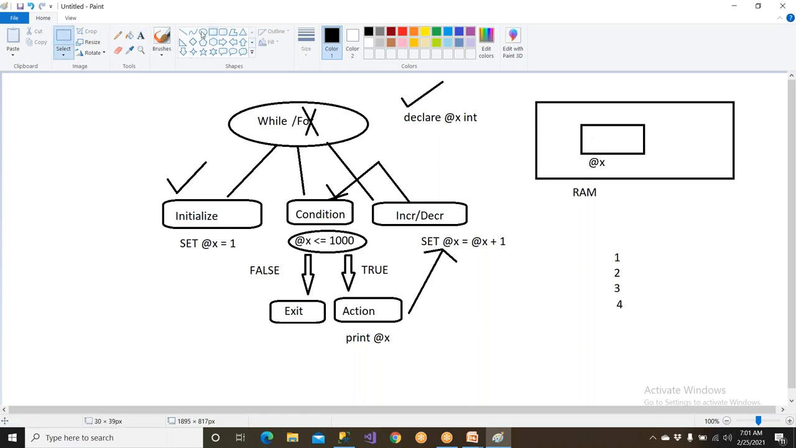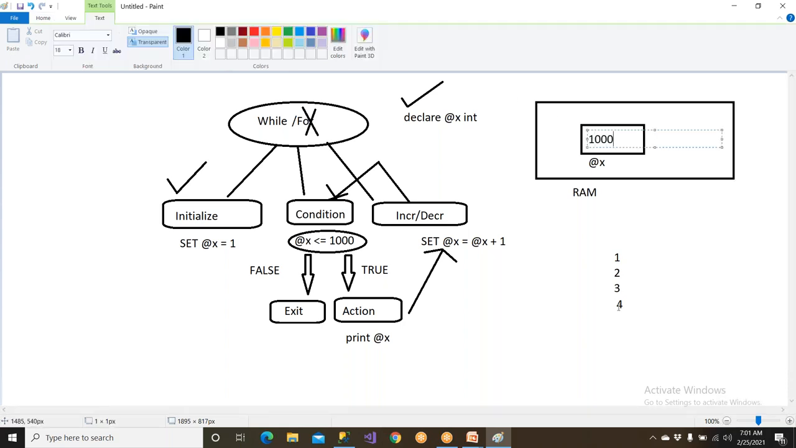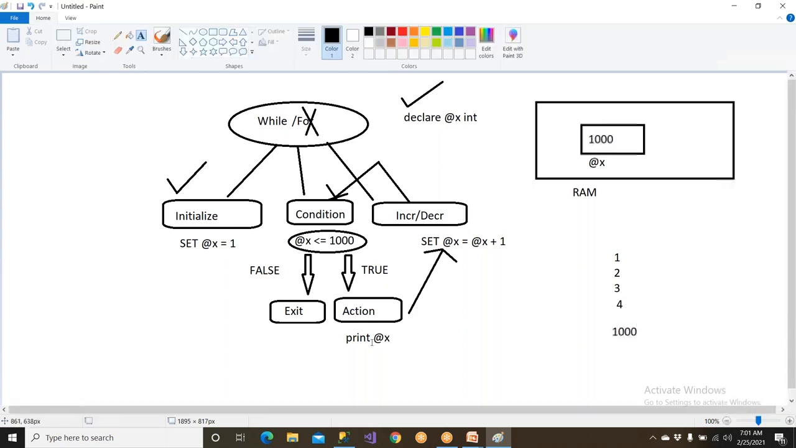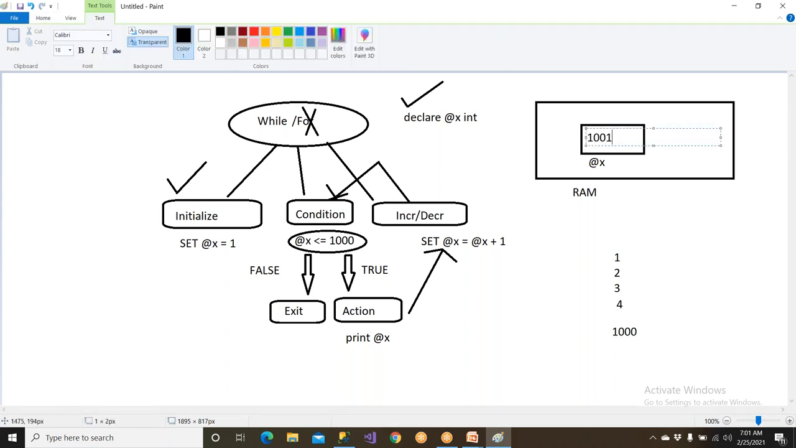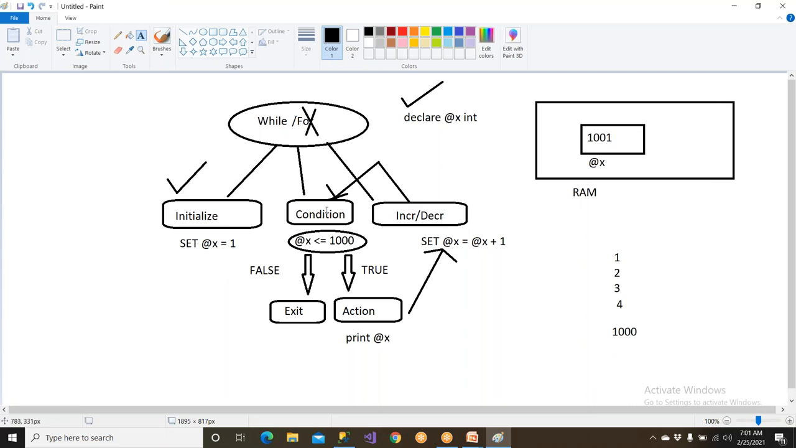The last number, 1,000, also will come, right? So 1,000 also will get printed. After printing 1,000, it will increment 1,000 + 1. It will become 1,001. Clear? Now after the increment, it will come and check the condition. Is the x value less than or equal to 1,000? So 1,000 is on this side and 1,001 on that side.